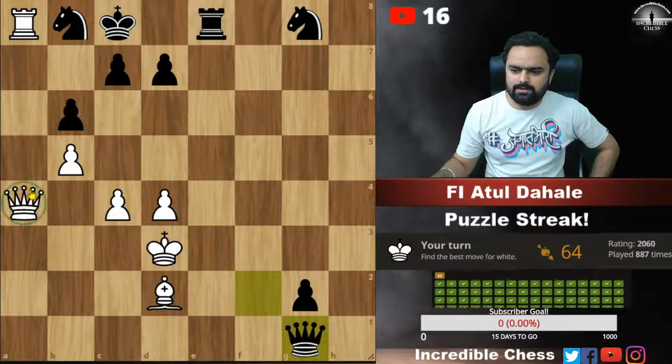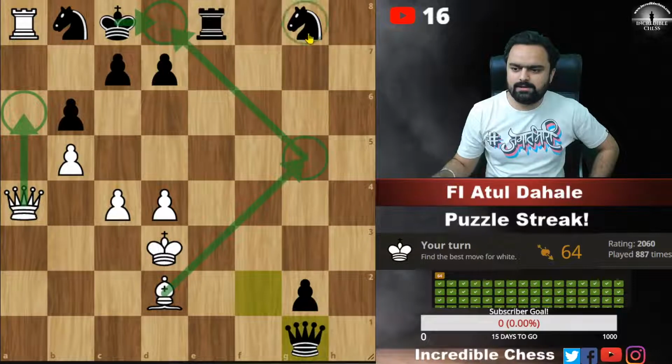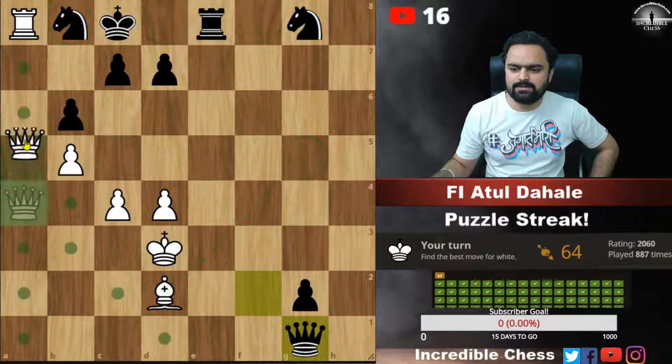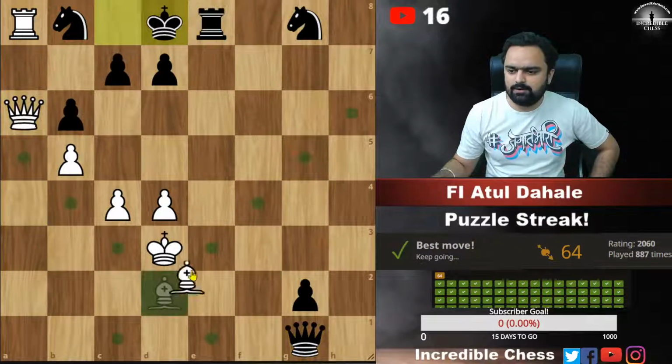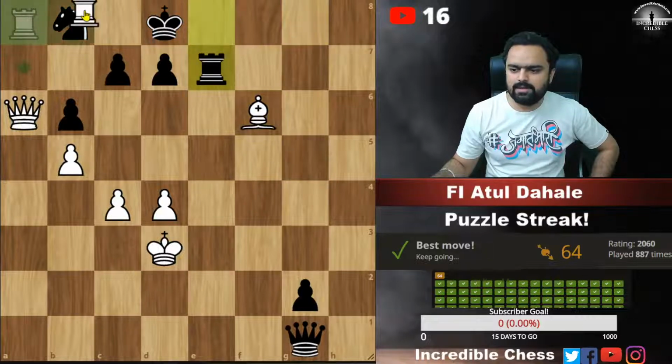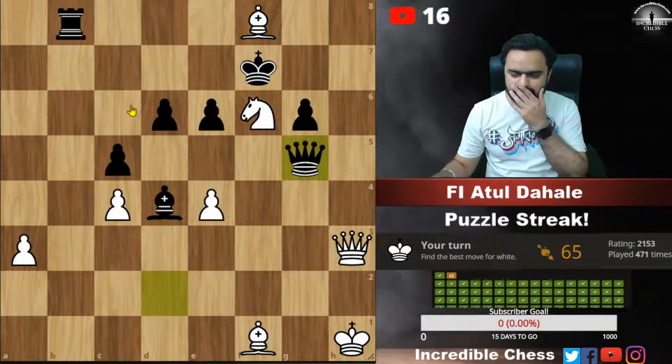Okay, here this check is there, king will come here. We have this check, and if the knight or the rook comes here, we can capture, rook into g1, and it's a check and mate. He cannot really stop that thing. We'll play this followed by this check, and again a check, and now we give this check. It's a mate. 65 puzzles.